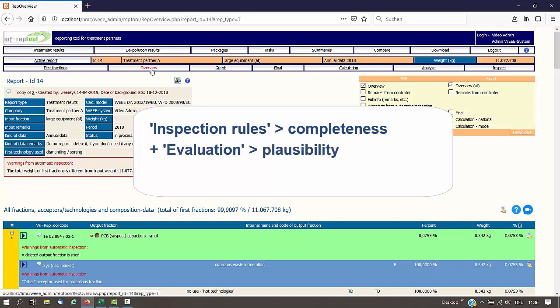See also the evaluation feature, which shall help to check the plausibility of chosen entries. Warnings coming from evaluation will be included in the warnings from automatic inspection. Both tools do not replace the individual control of reports, so you may have to set individual controller remarks on issues which cannot be checked by these tools, e.g. if the composition of any not pure fraction is plausible.